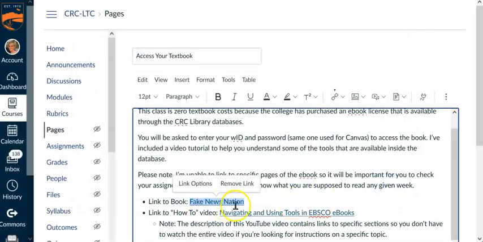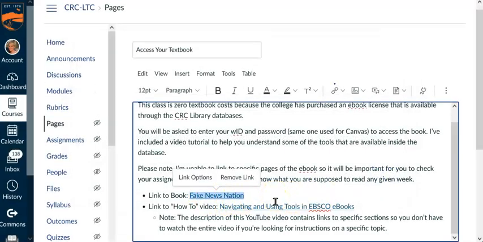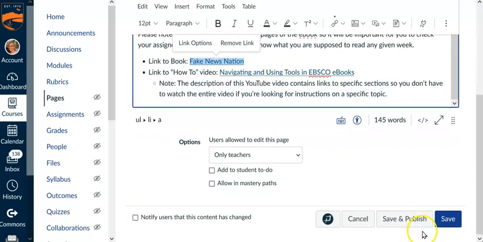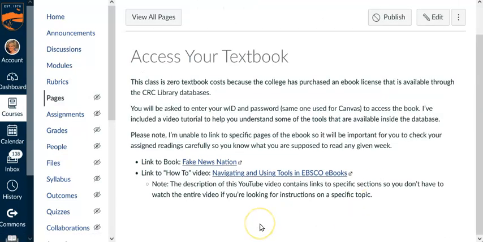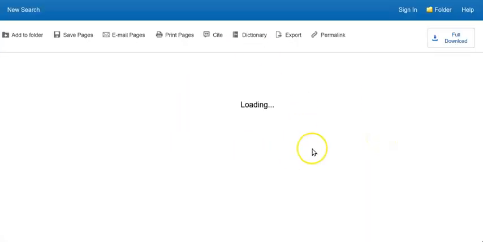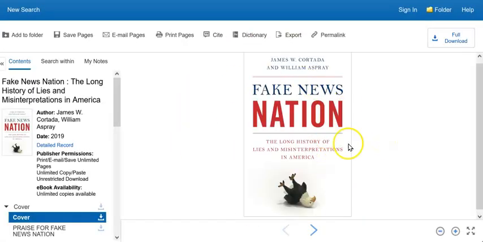And now that creates a hyperlink to the book. I've also linked directly to a how-to video for using EBSCO eBooks. If your book is in ProQuest, your slideshow has links to the ProQuest how-to videos. And then you're going to save and publish. And now when your students navigate to this page, they will click on this link. It will open up in a new tab. They might be asked to log in again, but now they will have access to the ebook.